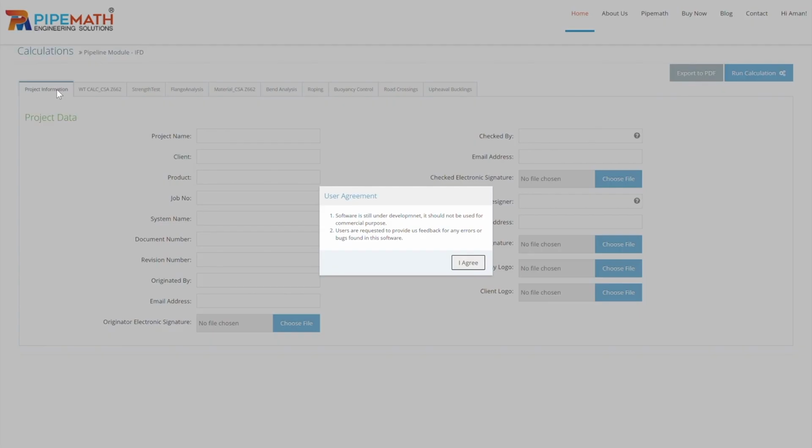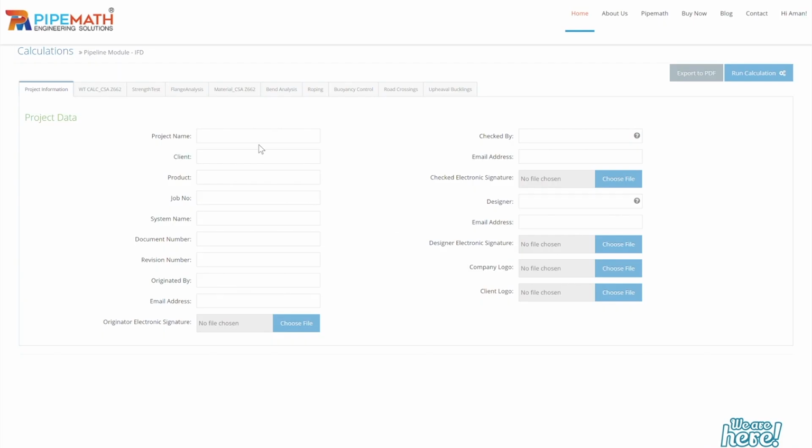On the very first tab, we will enter the project information. Mostly we are doing it to show you how our final report will look, and these are all the placeholders on the final PDF report, which the software will generate at the end of the calculation.